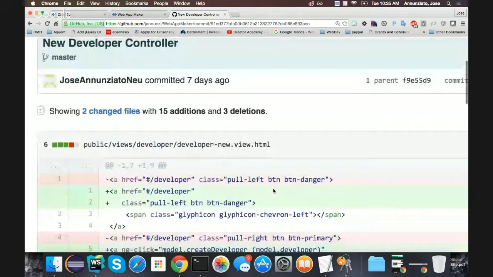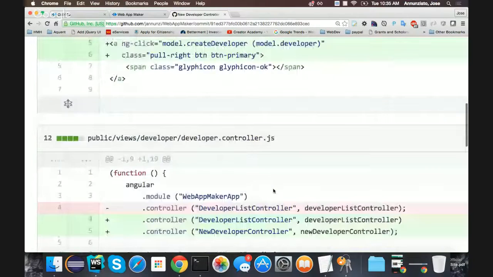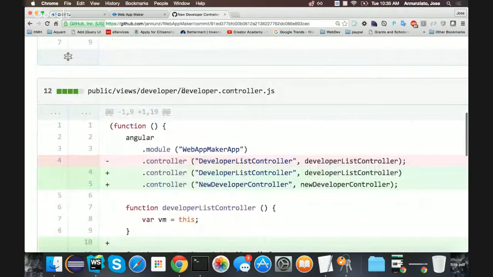So here I also follow a convention. I'm going to put all the controllers for developers all in one single file, as opposed to, right, another way to organize this, which is to have a dedicated JavaScript for the controller for each individual template.